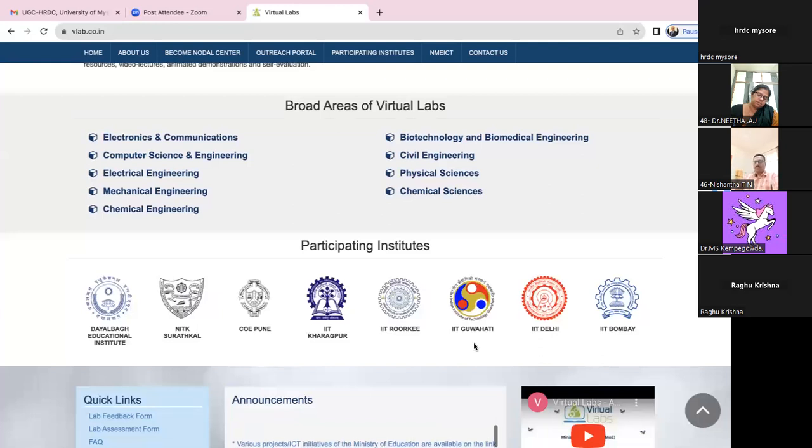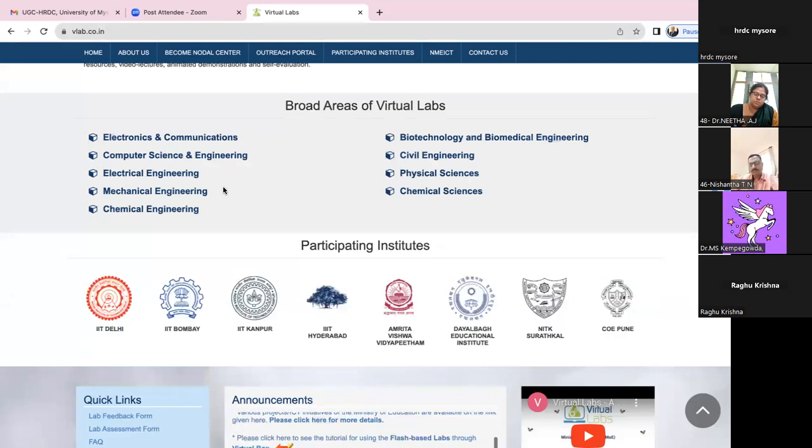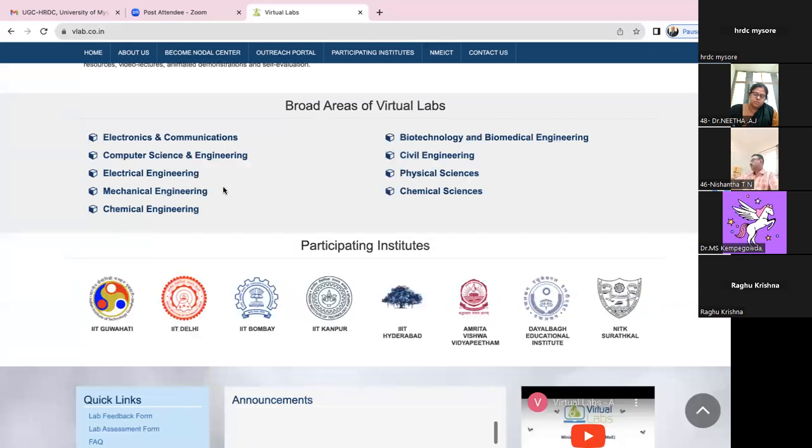Please see here. Can you see? I already mentioned that the government has given huge funds to develop these virtual labs, and you can see who participated: IIT Delhi, Mumbai, Guwahati, Roorkee, Kharagpur, Pune, Suratkal, and NITK is one of the main centers for this virtual lab in our Karnataka. Our state, NITK is the major regional head. Now the question is how exactly we carry out the experiment with the virtual lab.